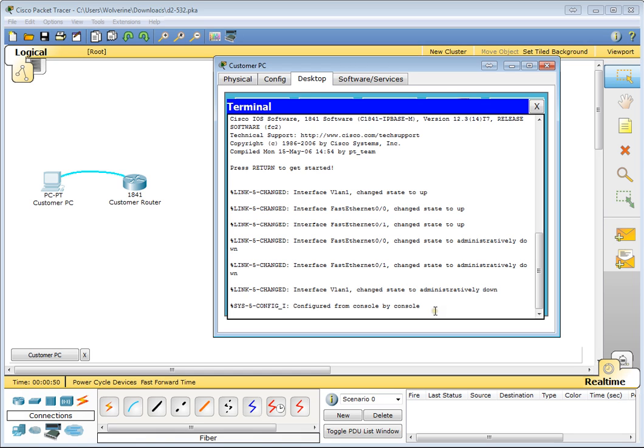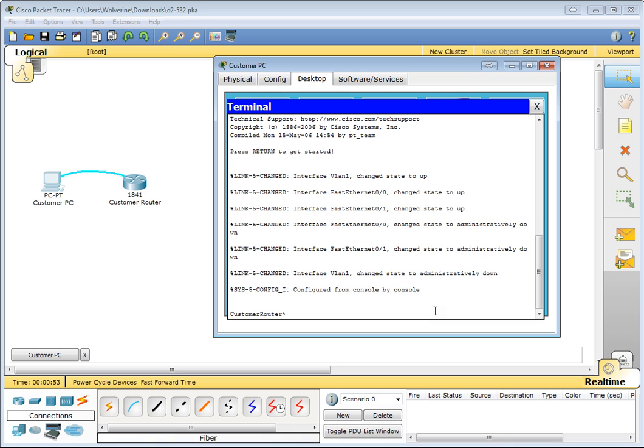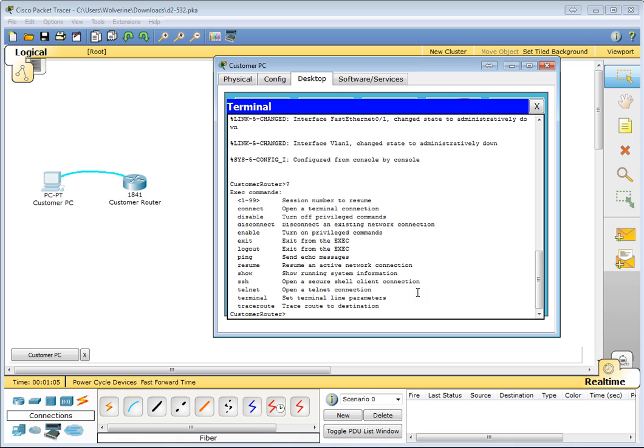The first thing you need to do is press enter at this command line interface. It gets you to your basic command prompt as being the customer router, and then from here you can type in a question mark to get a helpful list of executive commands. But what we want to do is get to enable. You can easily just put in the first two letters of any of these commands, as long as no other commands share the same two letters, and hit enter.